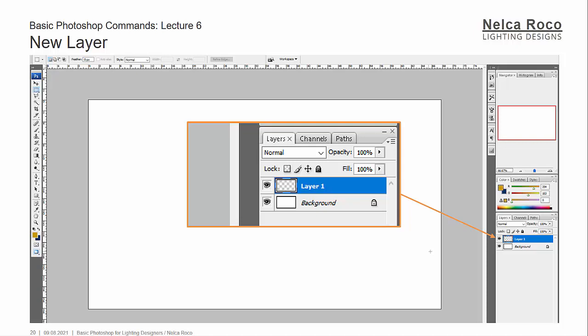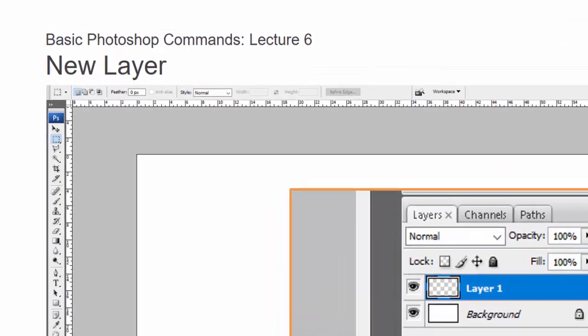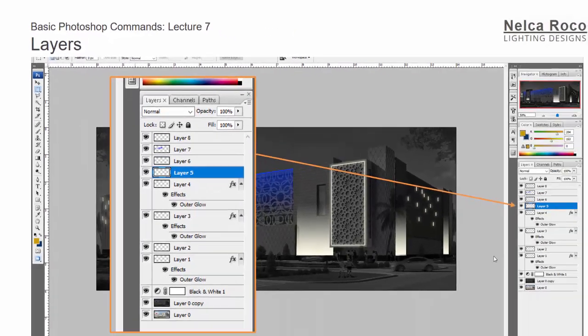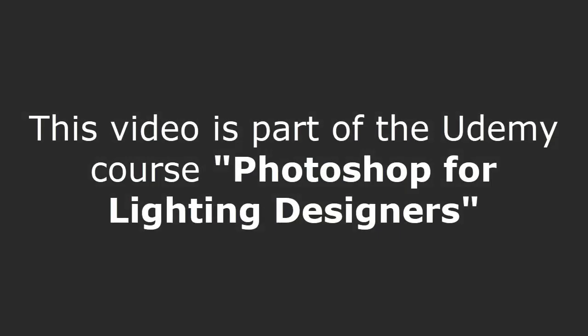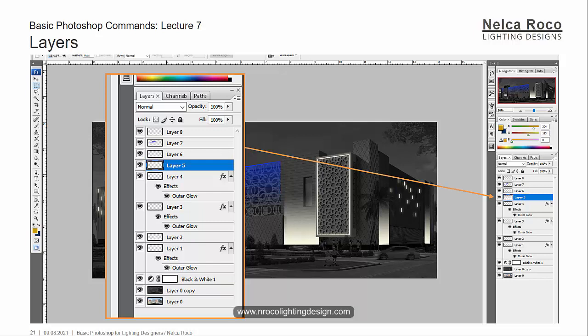Okay, so we are done with the new layer. Now let's proceed to the new topic that is about all the layers. I'm going to open some of my Photoshop projects and I will tell you, you are really going to be shocked with all the layers that you need to create when you are working on your lighting design using Photoshop.